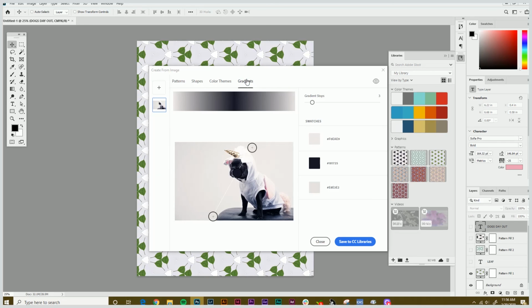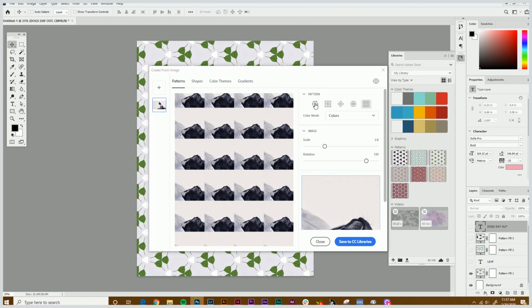And then also we have the ability to make custom gradients from the different colors that are in your image. And those are really neat to play around with. And again, of course, you can save those to your libraries panel. So some super cool functions that are also included in the patterns option of your library. Definitely something you're going to want to play around with, and I'm sure you're going to make some amazing things from it.